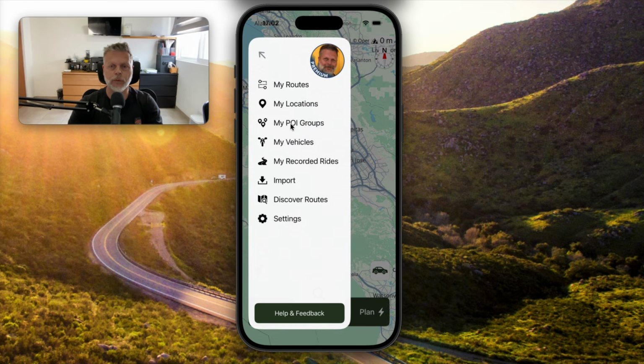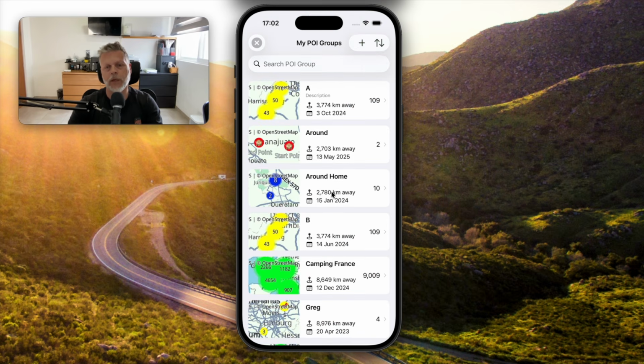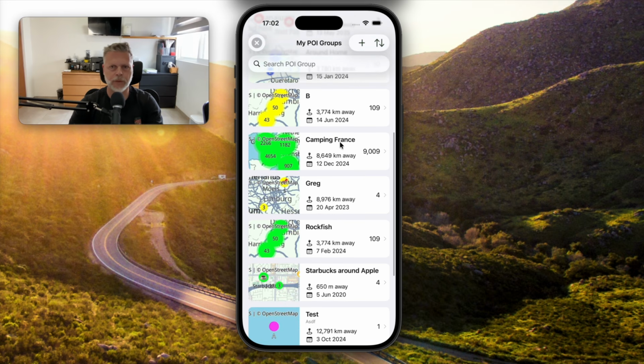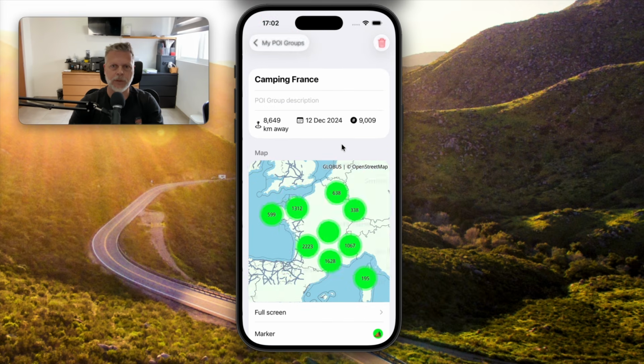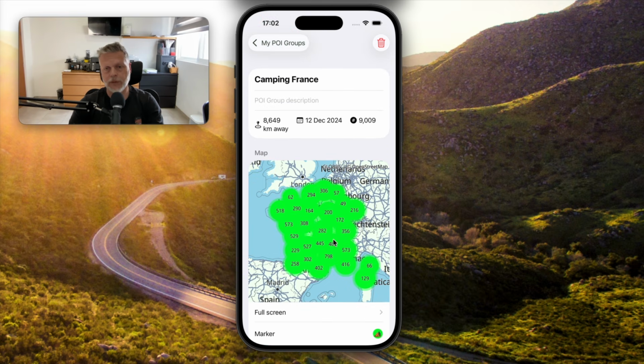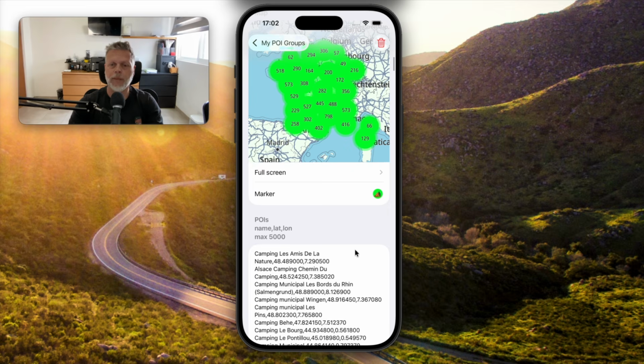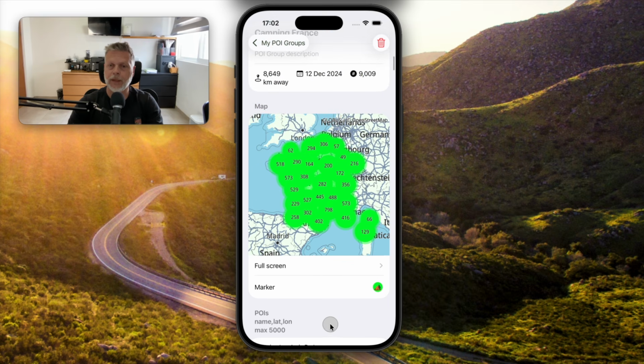Let's go to the POI groups. So POI groups are groups of locations, points of interest, best explained by an example. Let's take a look at the Camping France group. So these are camping spots in France. Typically you will get that information from a GPX file that you find somewhere online, and you can import it into Scenic, and it will show all those locations on the map. And you can also select to show those locations when you are navigating.